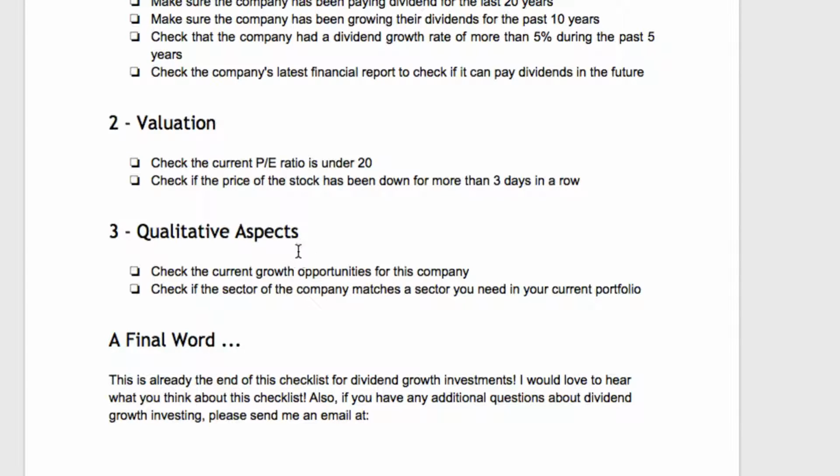And finally, I look at a more qualitative aspect. So, for example, I check the sector the company is in, right? I love technology, for example. So, I love what I understand. Warren Buffett said that you should only invest in the companies where you understand the business. So, I'm in technology because of my background, so I love technology stocks.